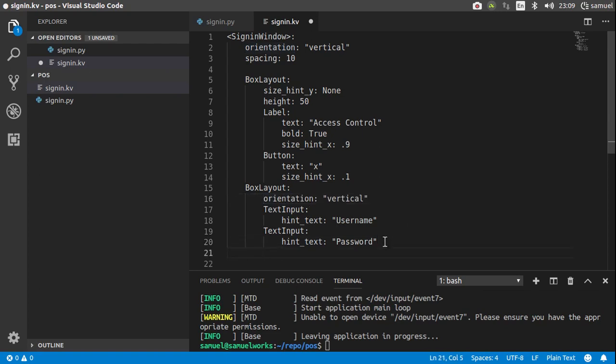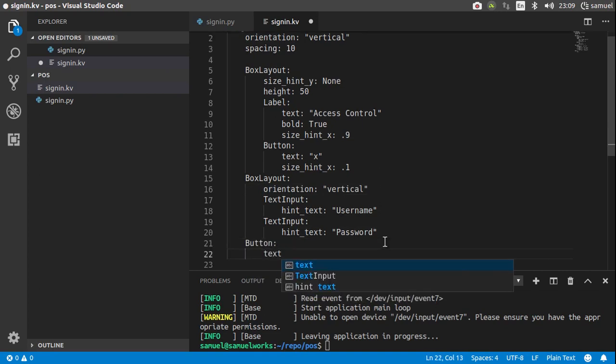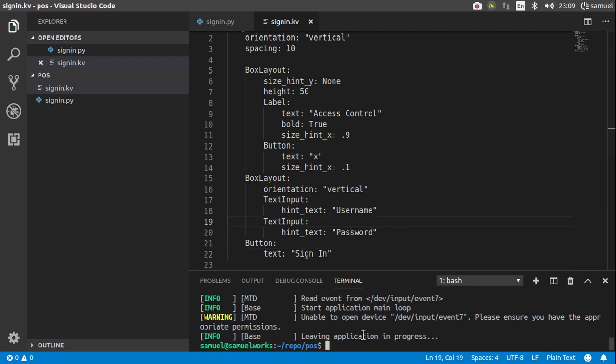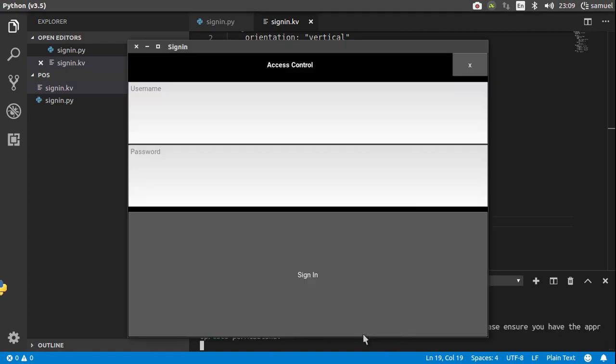The last thing is a button. Button's text is going to be sign in. Like that, I believe we are done. So let's run this and see what we have. All right, great. So we have our access control here, our text inputs, which are huge, and our button. And so for this one, we will stop right here. In the next one, we are going to fix the sizing and start theming the sign-in screen.